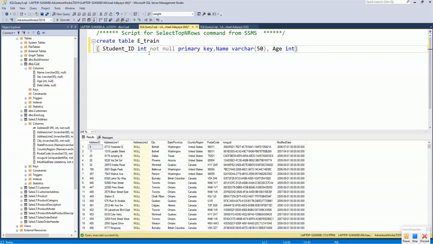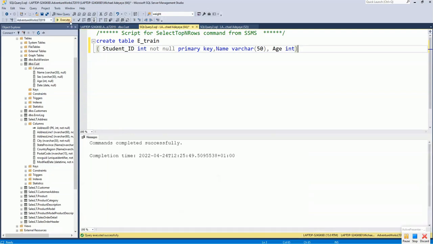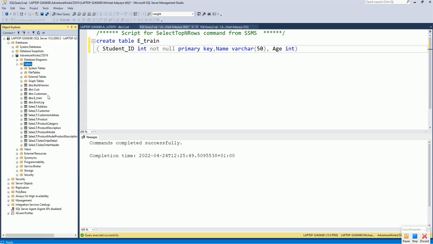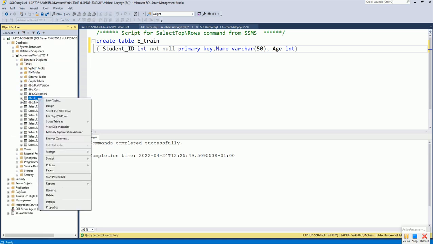Now we've created two constraints here: not null and primary key. Not null means the student id cannot be null, and it's the primary key. The name is varchar 50 and then age is int. So let's create this. It has been created. Let's refresh our tables and then we see it here now. So we have e-train. Let's check it now.